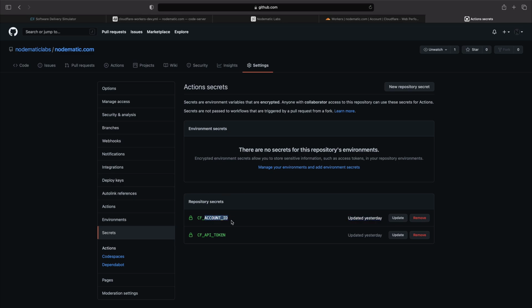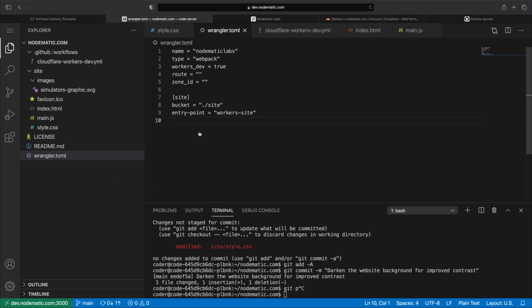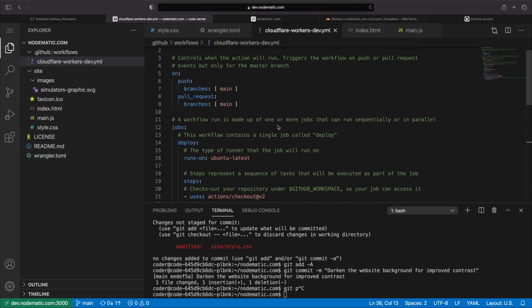This is the standard account ID for Cloudflare, and this API token needs to have Cloudflare Workers access. So use the Cloudflare documentation if you need to create this API token, but really nothing special here. This is a standard API token from Cloudflare that will allow us to authenticate and then deploy to Cloudflare Workers. So we have those secrets defined, and we're going to use them in the deployment. And we're going to tell Cloudflare what we need with this configuration file. And then GitHub Actions is going to run this workflow when we push.